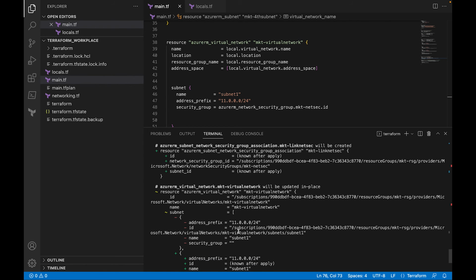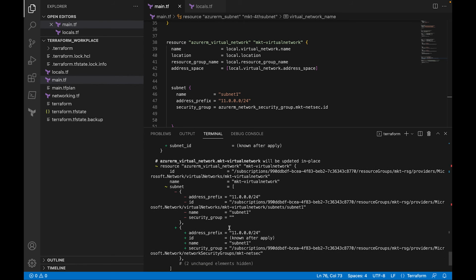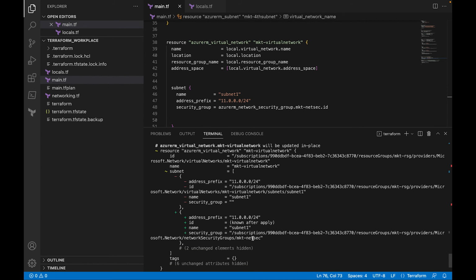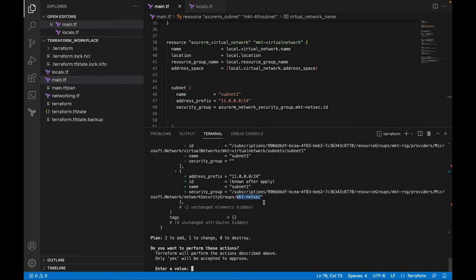Subnet, that's our first subnet. And it has subnet 1. And then it said it has security group. And now it says security group marketing NetSec. So it's letting you know that, hey, this is what's going to be changed. And then remember, we originally had it as nothing. And then now it's showing marketing NetSec. So that's what it means when it says going to be changed. So I'm going to click yes.